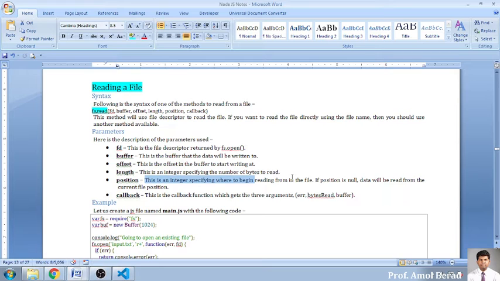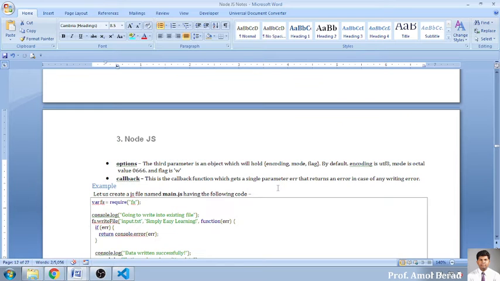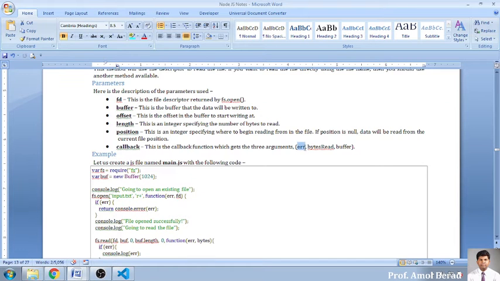And callback is a function which will get 3 parameters. Now, as far as writing was concerned, the write callback function was very simple. That is just writing a file, and we have only path, data, options, and callback. But whenever we are reading, it is more detailed. So we have a callback function with 3 parameters. One is error, if there is an error in reading a file. Second, the bytes read, and the buffer.